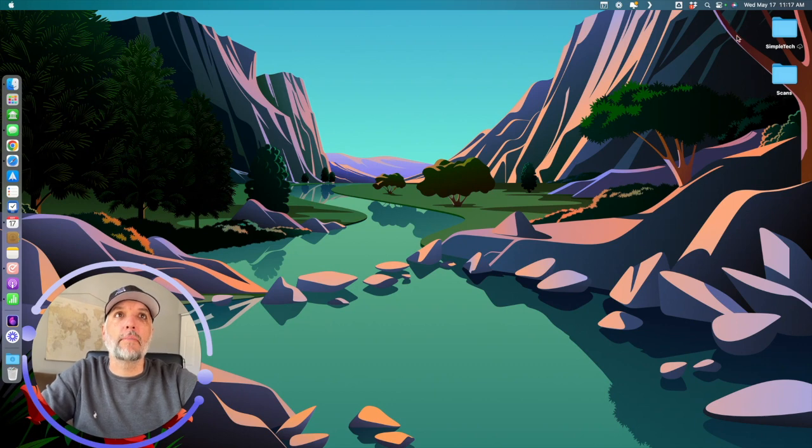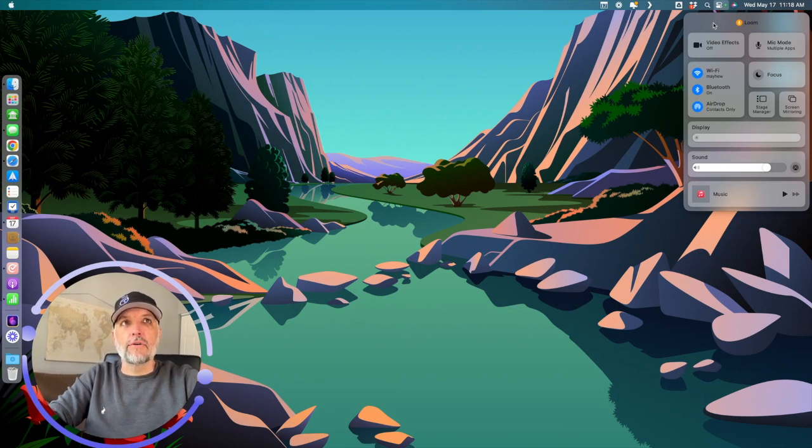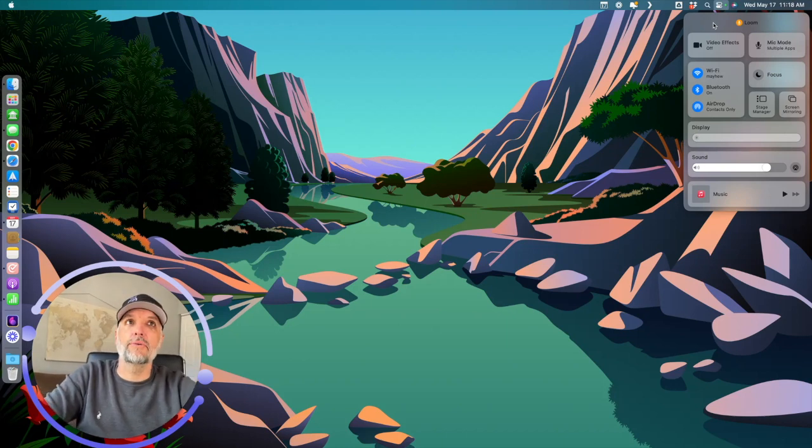So if I bring my mouse up to the top right-hand corner, you can see there are these two stacked icons that look like little toggle switches. One's on, one's off. Well, that there is your Control Center. Now, one of the things that you'll notice right away looking at my Control Center is that there's a little green dot next to it.